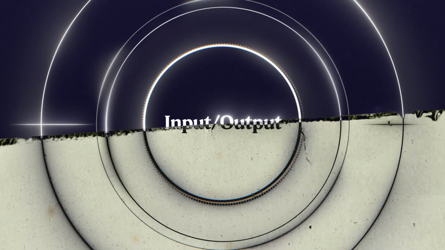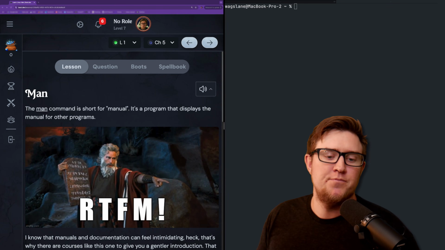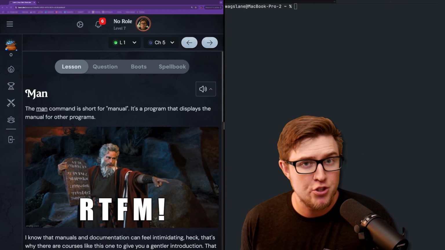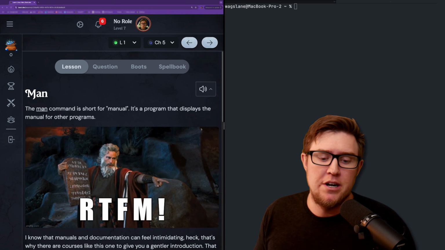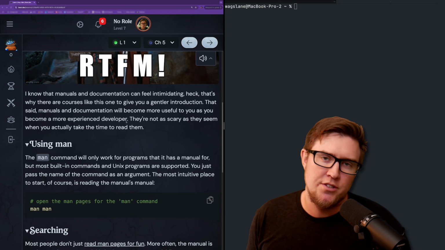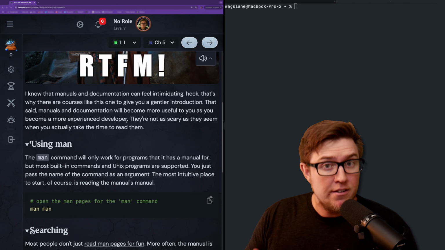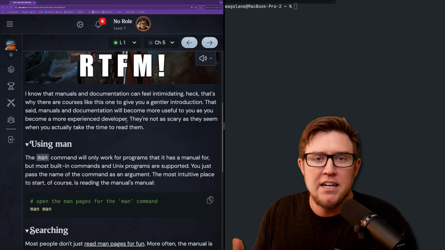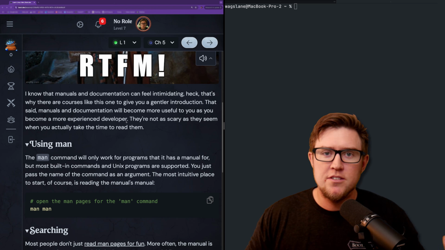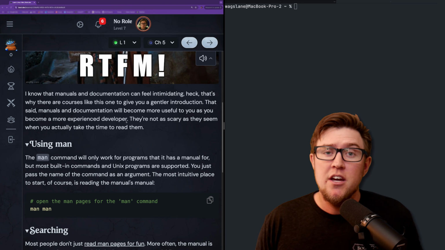Chapter 5. Okay, the man command is short for manual, and it's a program that displays the manual for other programs. Now, I know that manuals and documentation can feel scary. They can feel intimidating. RTFM, read the friendly manual. It's daunting. That's why tutorials and courses like this even exist, because reading the manual can be scary.